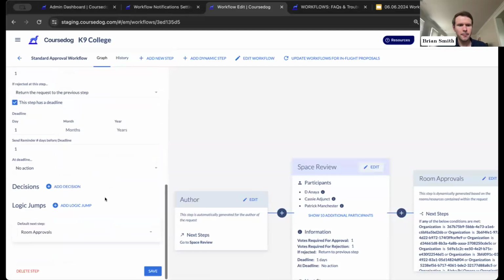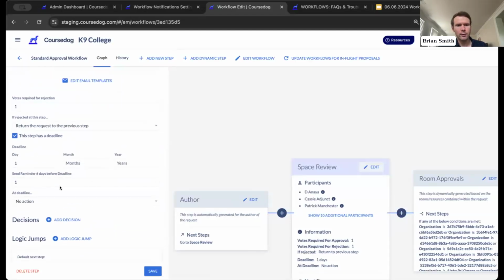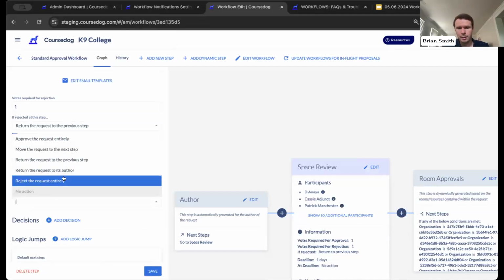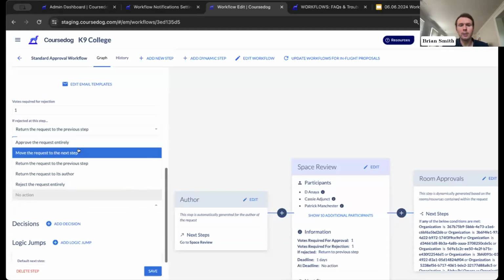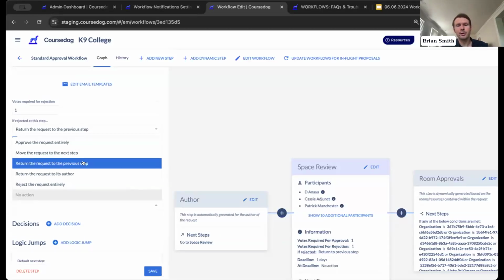When I do come in and create a workflow step, I have the option to create a deadline and set a reminder for that deadline. At the deadline, I'm able to choose what's going to happen. If nobody's taken action, are we going to reject this entirely? Are we going to move it on to the next step? Are we going to return it one step to the previous step, or maybe even route it all the way back to the author?